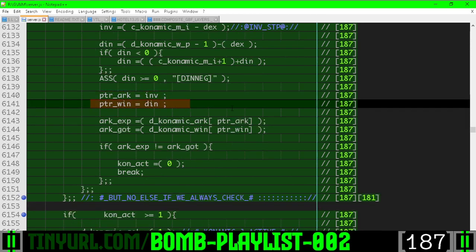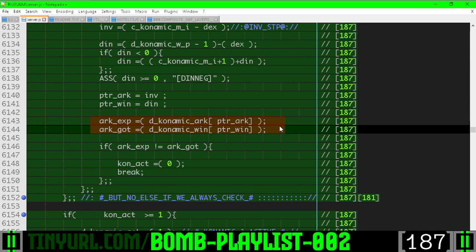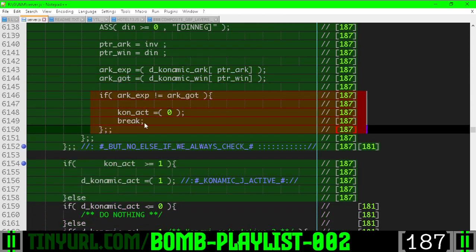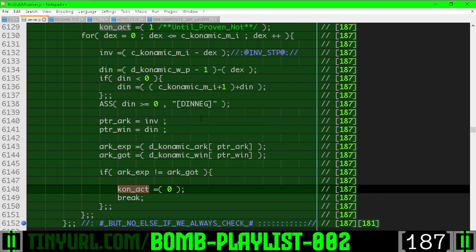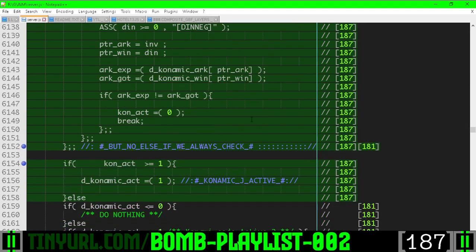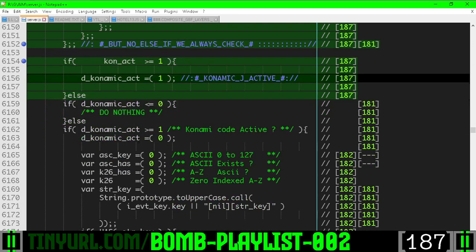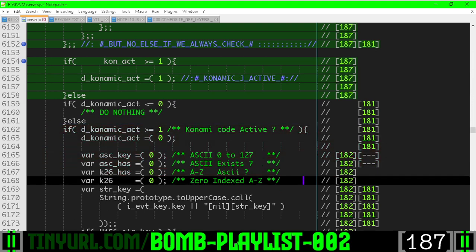Here's the pointer into the scrolling window. We'll check those two characters against each other. And as long as they are equal to each other, the Konami code will still be set to true here. If the Konami code just got activated here, then we will set the global to true, and the next time we enter this function, we'll end up down here for the key press that comes after the Konami code.